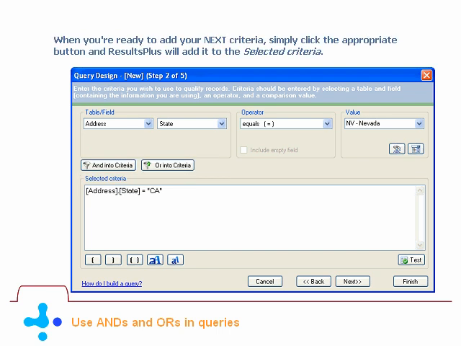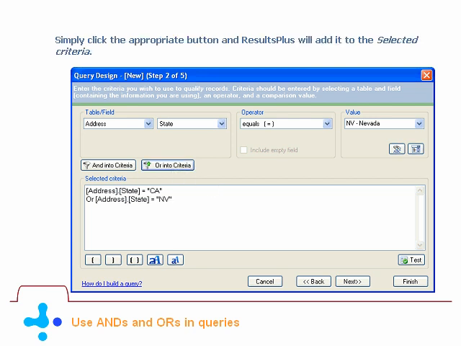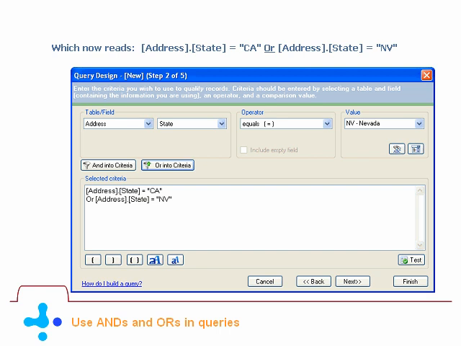When you're ready to add your next criteria, simply click the appropriate button, and ResultsPlus will add it to the selected criteria, which now reads address.state equals CA or address.state equals NV.